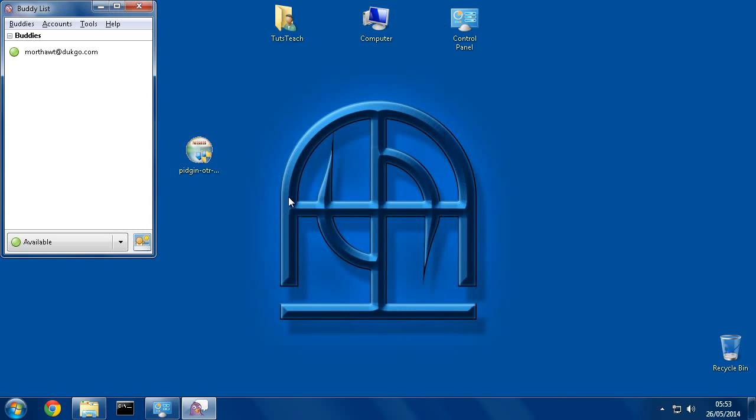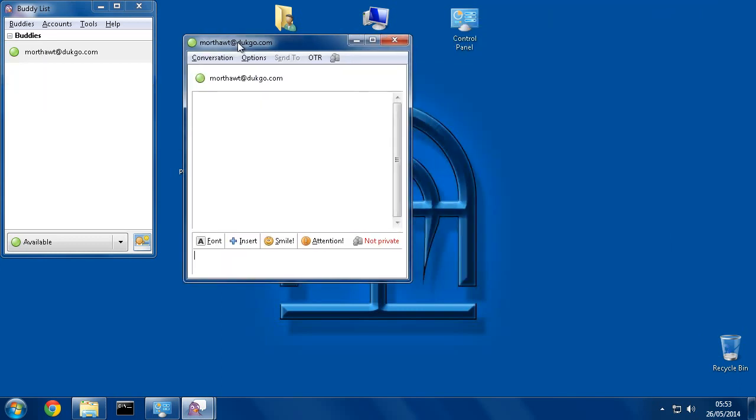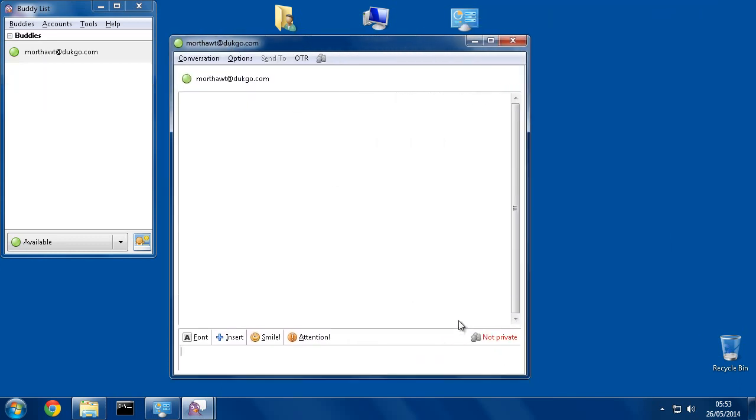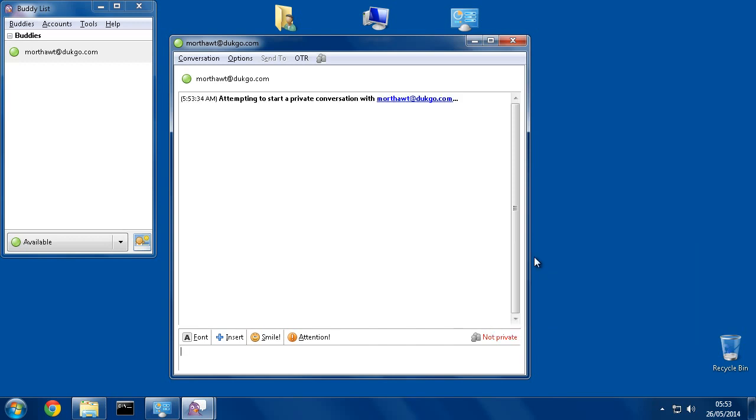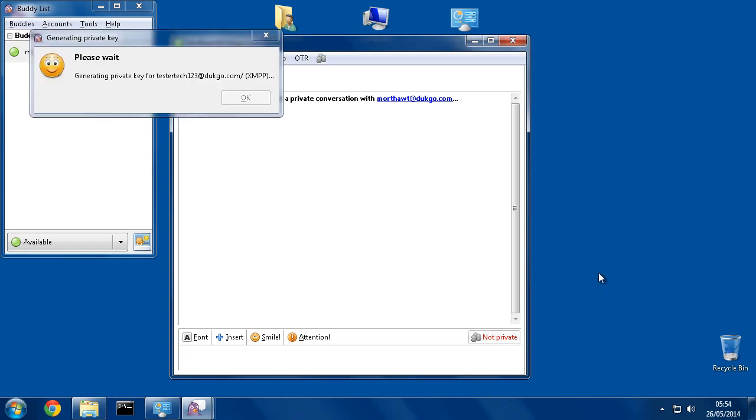So now when we want to send a message, you just double click the person, and you see this window. If you look at the bottom right, you'll see it says not private. So we need to click this and hit start private conversation. What will happen now is on the other person's computer, if they haven't used OTR before, it will generate a key for that particular person, and then your computer will generate a key as well.